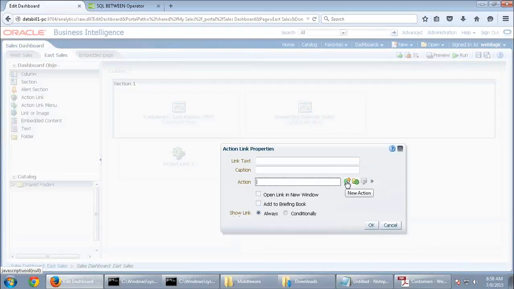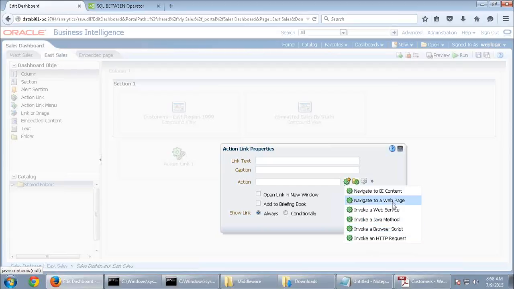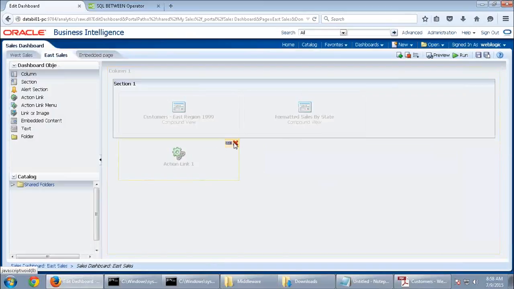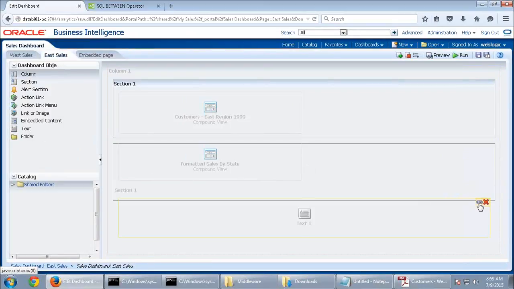N number of analysis, not only one link. In the same thing, you can have different types of actions selected. Anything like this. Don't worry about this. So navigate to BI content or a web page or a Java method or HTTP request and all this. So it is up to you how to use them. Different links. Okay, text, or if you want to embed any JavaScript or anything, you can pull out your text, make the script as JavaScript, and you can even write your JavaScript also here.